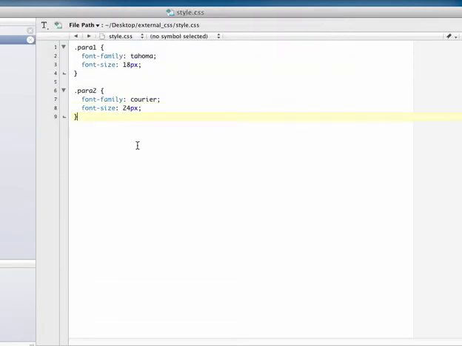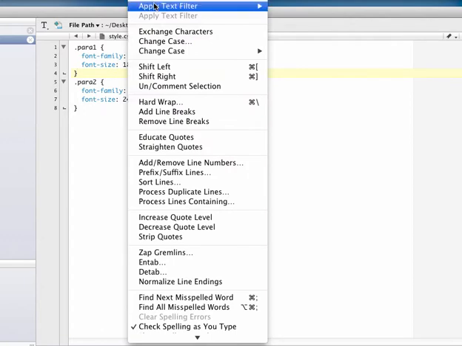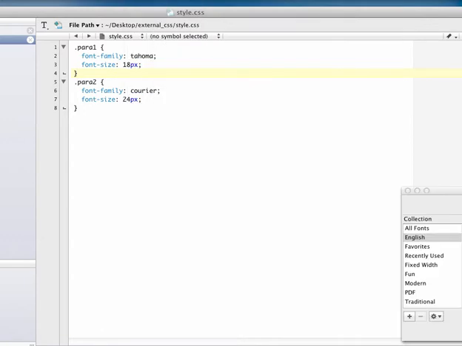I'll save that. Depending on which text editor you're in, you'll probably get a little bit of color coding. I'm in Text Wrangler on a Mac, and you see it sort of color codes itself. Let me make this font a little larger for you.